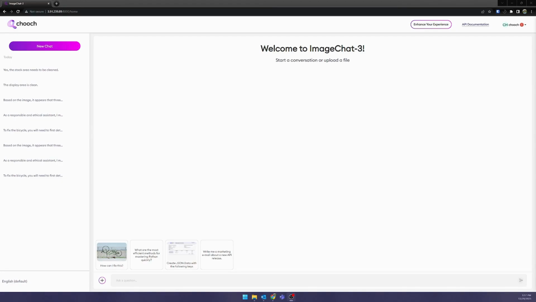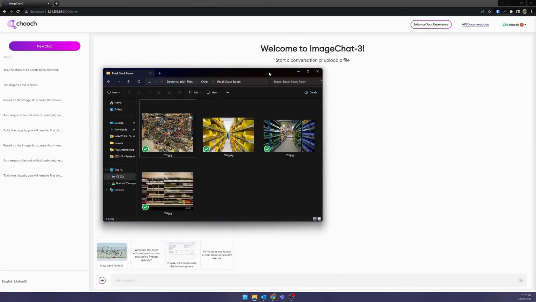Hello everyone. In this video we'll go through an example of Image Chat 3, specifically with a retail use case. We're going to look at these 4 images we have of various stock, warehousing, or retail item locations in a store. And we're going to analyze, hey, is this dirty? Is this clean? Do we need to organize this?